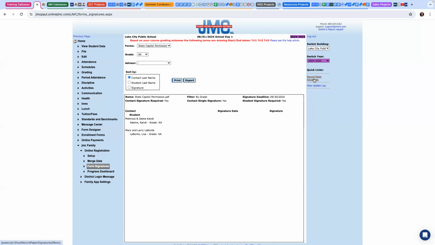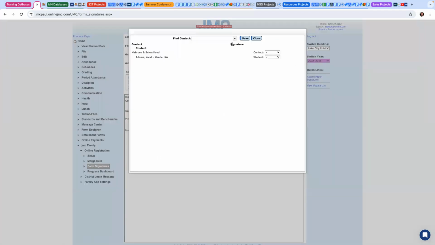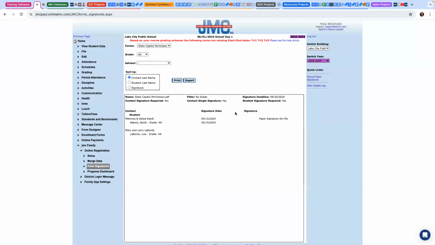Or if a family comes in and they just want to sign something in the office, I can come right here and I can say, hey, I'm going to record a paper signature. I select the contact who's come in to do that. And I can say that they signed it right here. And if a student is also signing it, that the student signed, I'm going to go ahead and show you what that looks like. And I'm going to hit save. And now I can see that we've got a paper signature on file.